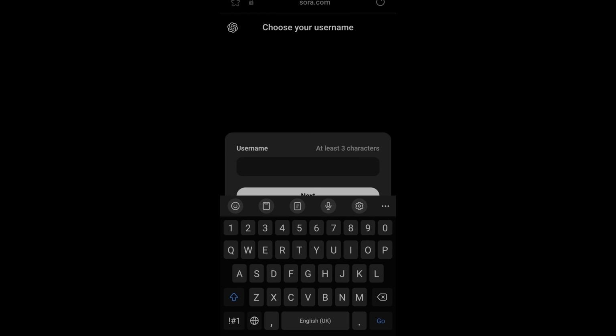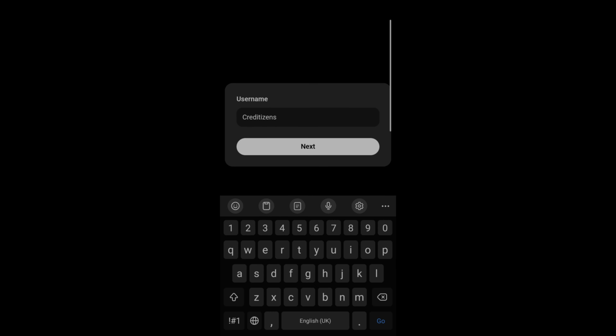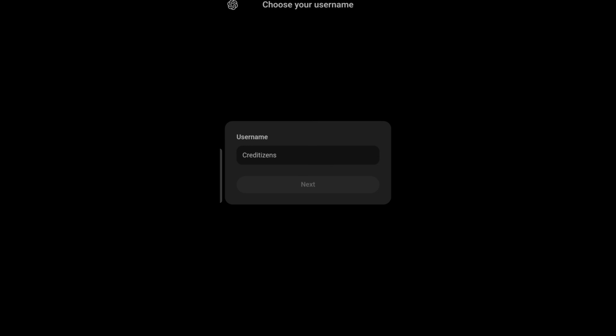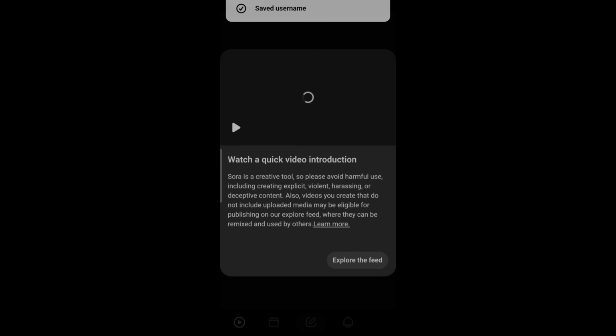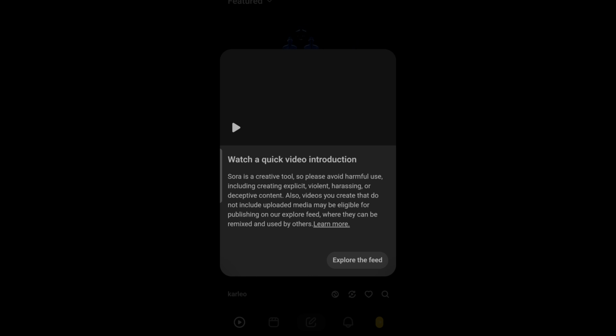When you arrive, you just subscribe and enter your username. Here we're going to enter a secret username. You're all Creditizens, so just use Creditizens and your first name. After that you go next, and here we are arriving at the landing page. There's a quick video introduction to watch.